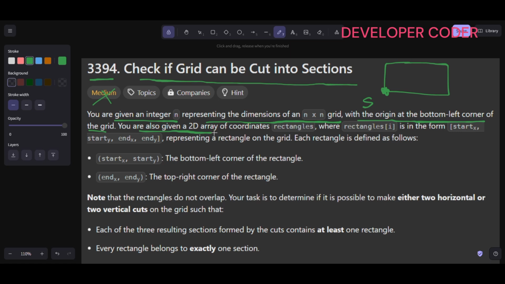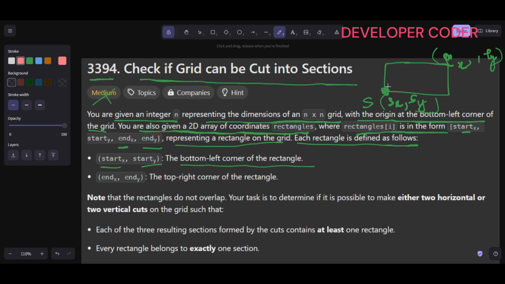You are also given a 2D array of coordinates rectangles where rectangles of i is in the form start of x, start of y, end of x and end of y, representing a rectangle on the grid. Each rectangle is defined as follows: start x, start y, the bottom left corner of the rectangle, and end x, end y, the top right corner of the rectangle.